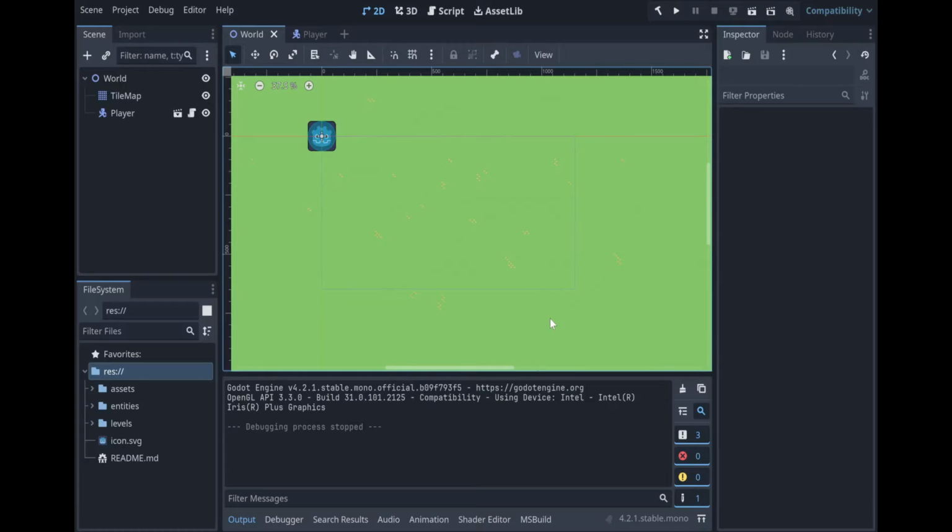Okay, so here we are in our basic 2D project. At this point, we have a world node, which is just a Node2D, and our player, which is just as created and programmed in our previous fundamentals of top-down character movement video.